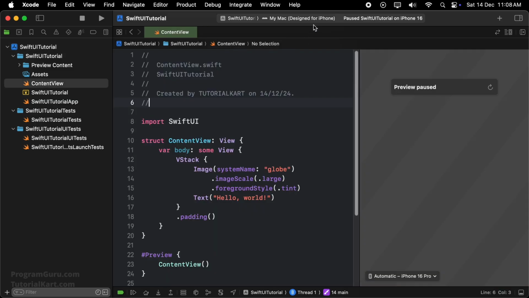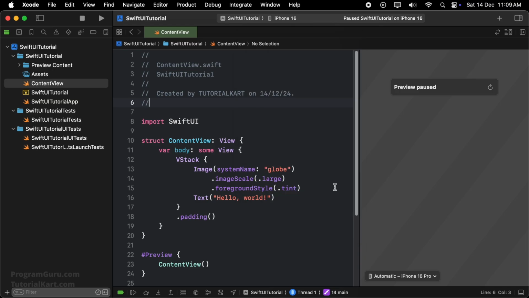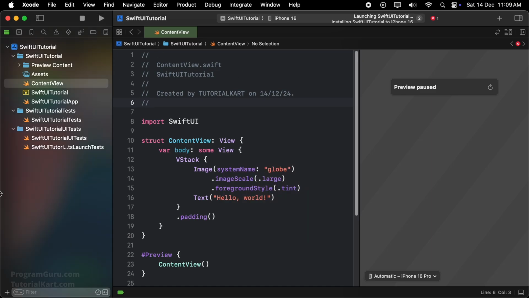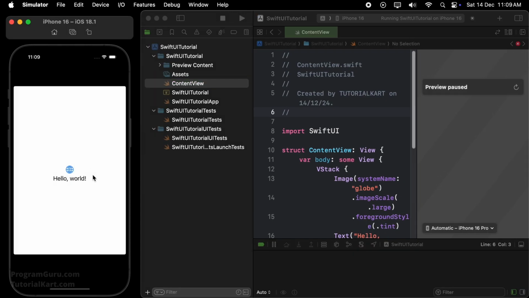Now, select the Run destination. Click on iPhone 16. Run the project. The project runs on the selected iPhone 16.